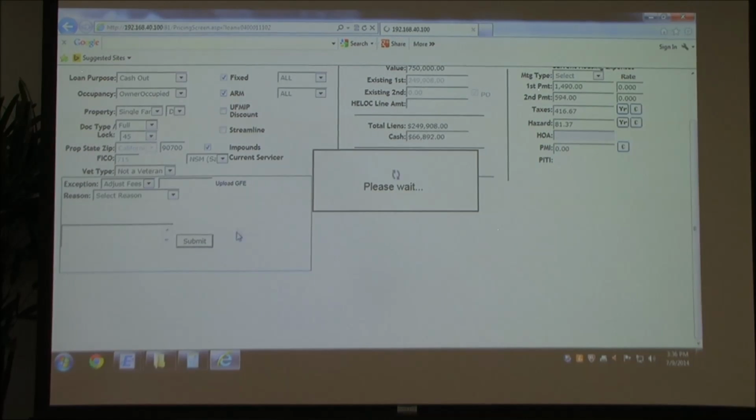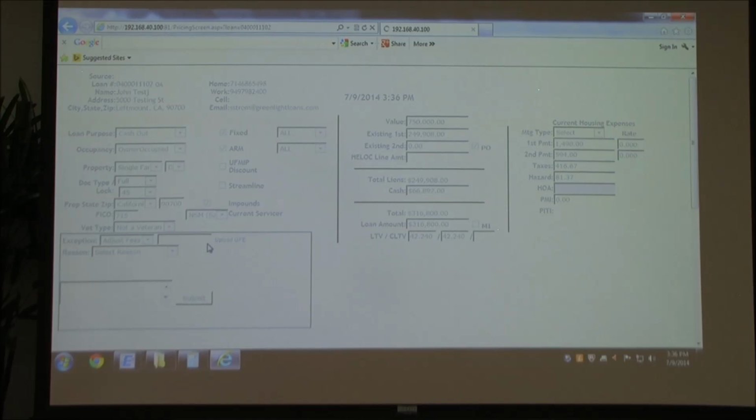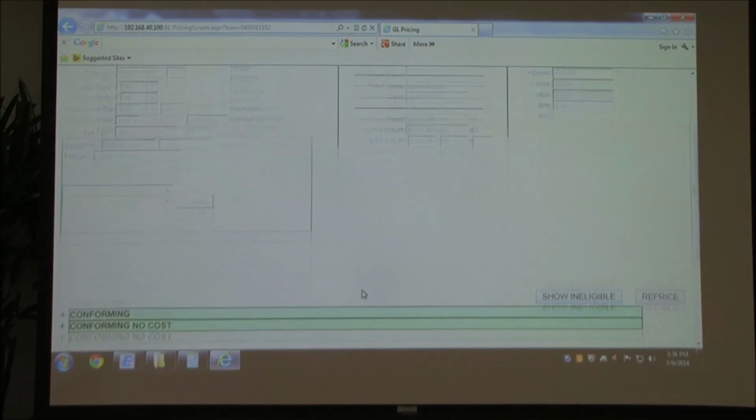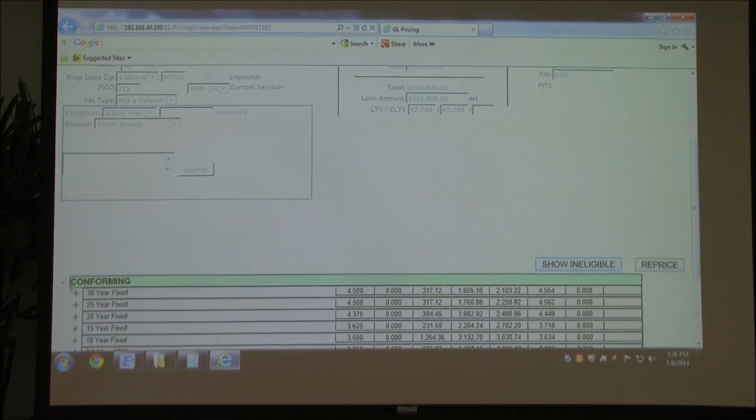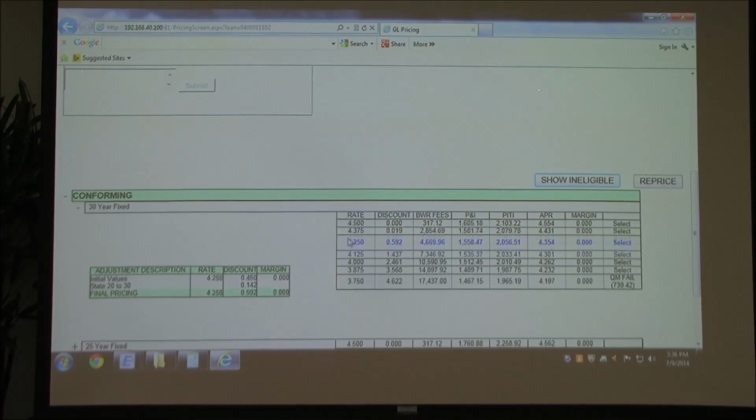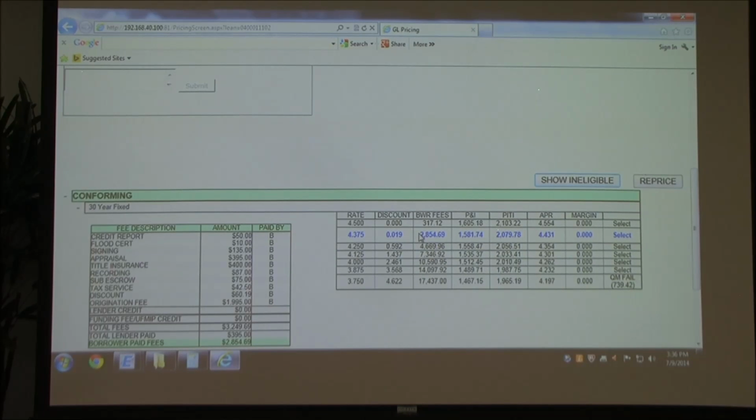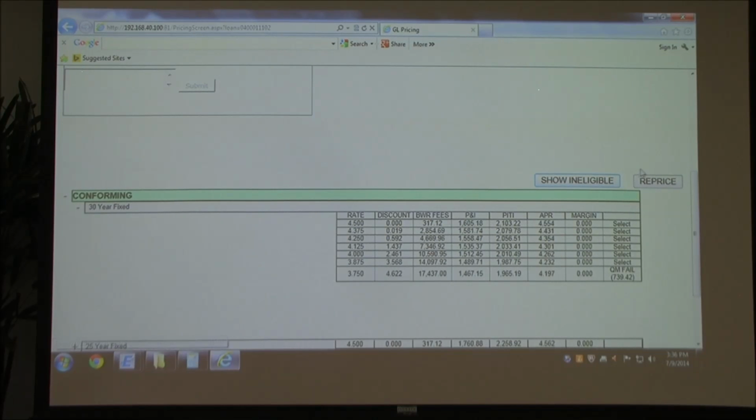I need to find out how expensive that lower rate of 4.375 is. So right here, it's going to say 4.375 has $2,854 in fees. My competitor is offering zero cost. So what I have to do is waive $2,854 in fees. $2,854.69.